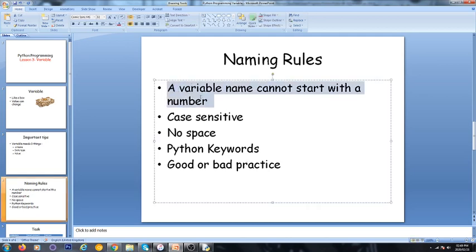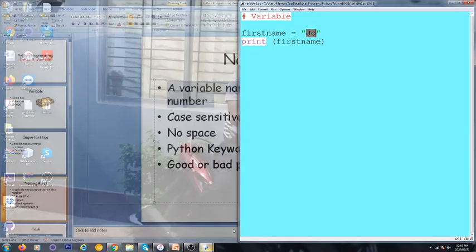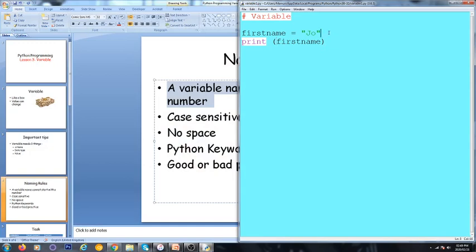A variable name cannot start with a number. This means we cannot start. For example, I'm going to print John age. I cannot say 10 years equal. So I'll make this one a comment, and I'm going to print this 10 years. If I'm trying to print this comment, this line is not going to do anything.